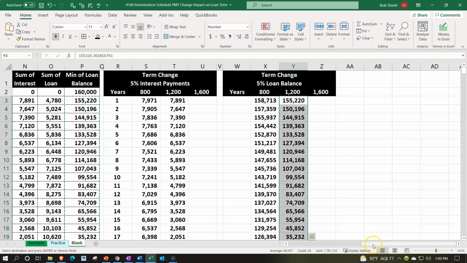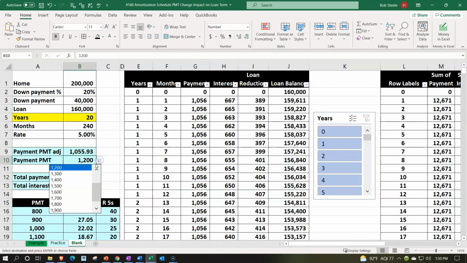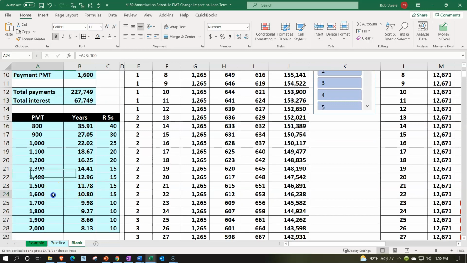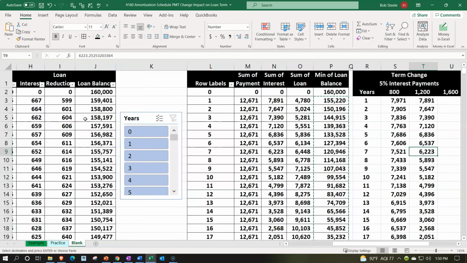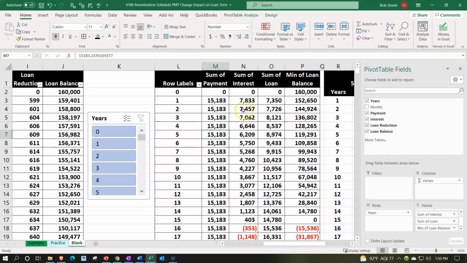Let's do it one more time. What if I could afford 1,600 and change the loan term? Everything else equal, 1,600 would be more exactly a 10.8. So again, it's just barely above 10, which would round up in increments of 5 to 15. So we'll use 15 as our loan term, which means the payment would actually be a little bit less than the 1,600, it'd be 1,265.27.